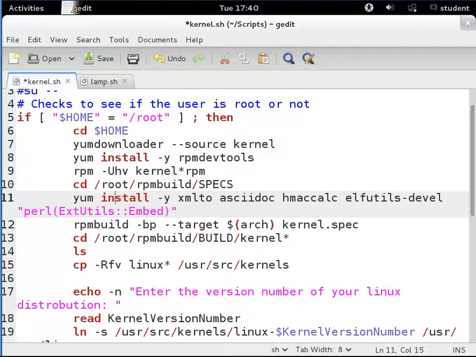yum install -y so that I don't have to say yes to something. It's the way I like it.